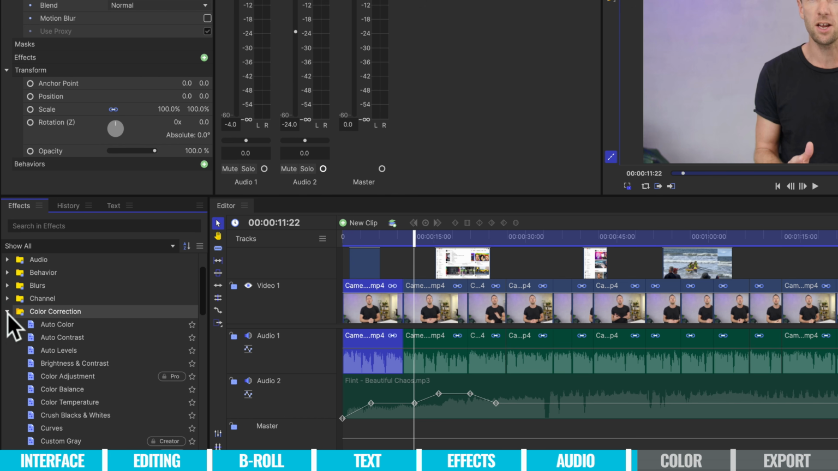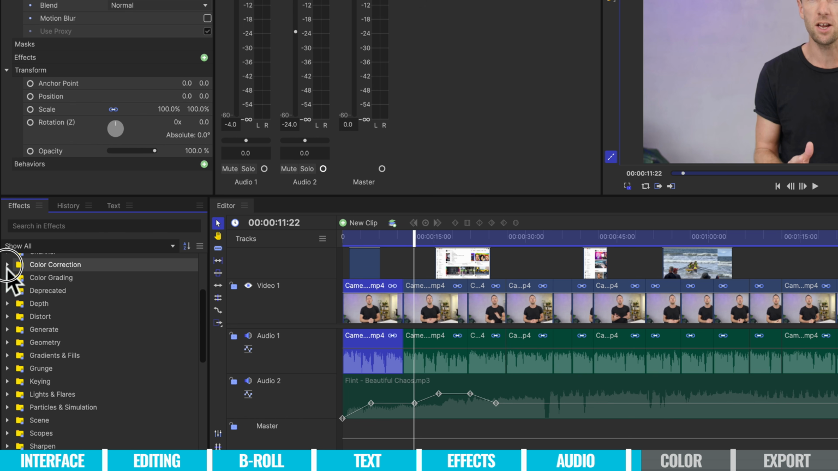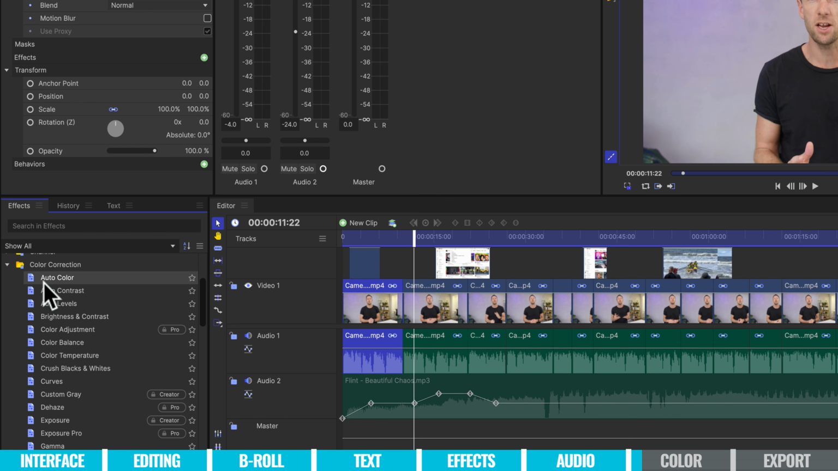We've got color correction and we've got color grading. And again, you're going to see there's a mix of pro tools, creator tools, and free tools in here as well. So where I would generally start with this is under color correction. We do have an auto color setting here that you could see if it gets your footage close to how you want it to look.